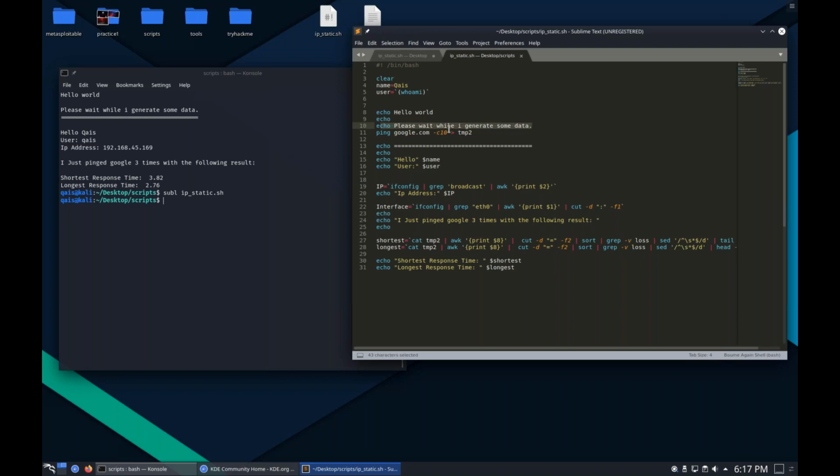Hello. Please wait while I generate data. Then what does it do? It will ping Google 10 times. See, 10 means count 10, and then this line, then echo, and hello, hello who? Oh, name. Where is this name? Name is here, and in the name variable, we have stored guys.